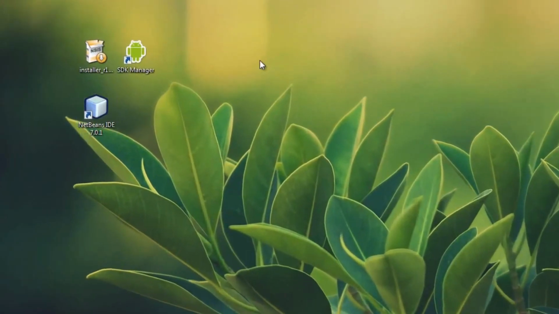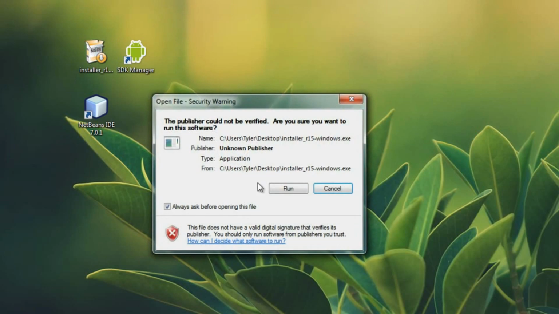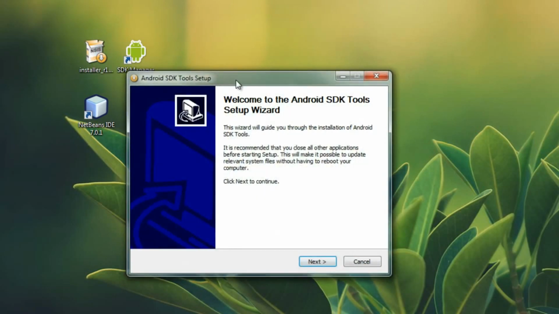Alright guys, today I'm going to show you how to get up and running with NB Android, which is the Android SDK plugin for Netbeans, because if you're like me, you don't like Eclipse at all, which is the default environment that Google supports. So some guys have written their own little third-party plugin that works with the Android SDK with Netbeans. So go ahead and of course you're going to want to download the Android SDK installer from Google.